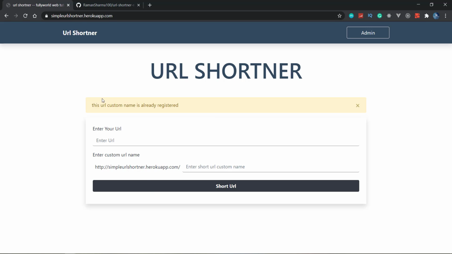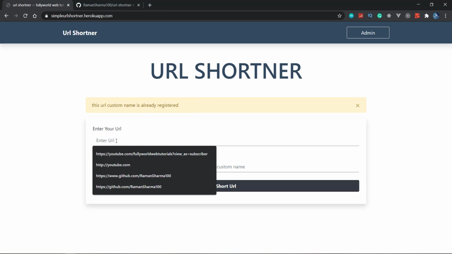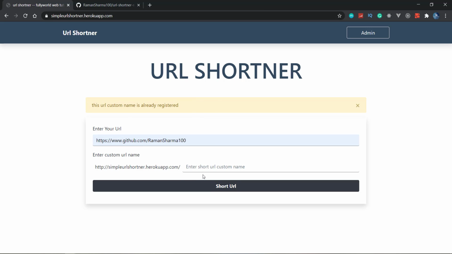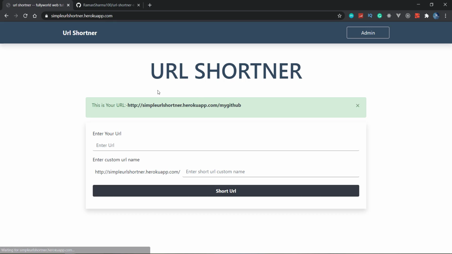See that this custom URL name is already registered. If there is any custom name that is already registered in our simple URL shortener, it will return this message, this custom URL name is already registered. So I will now type another name here. Here it will be my GitHub. I will simply write it like that, my GitHub. Whenever we click on short URL, it will give us the URL.